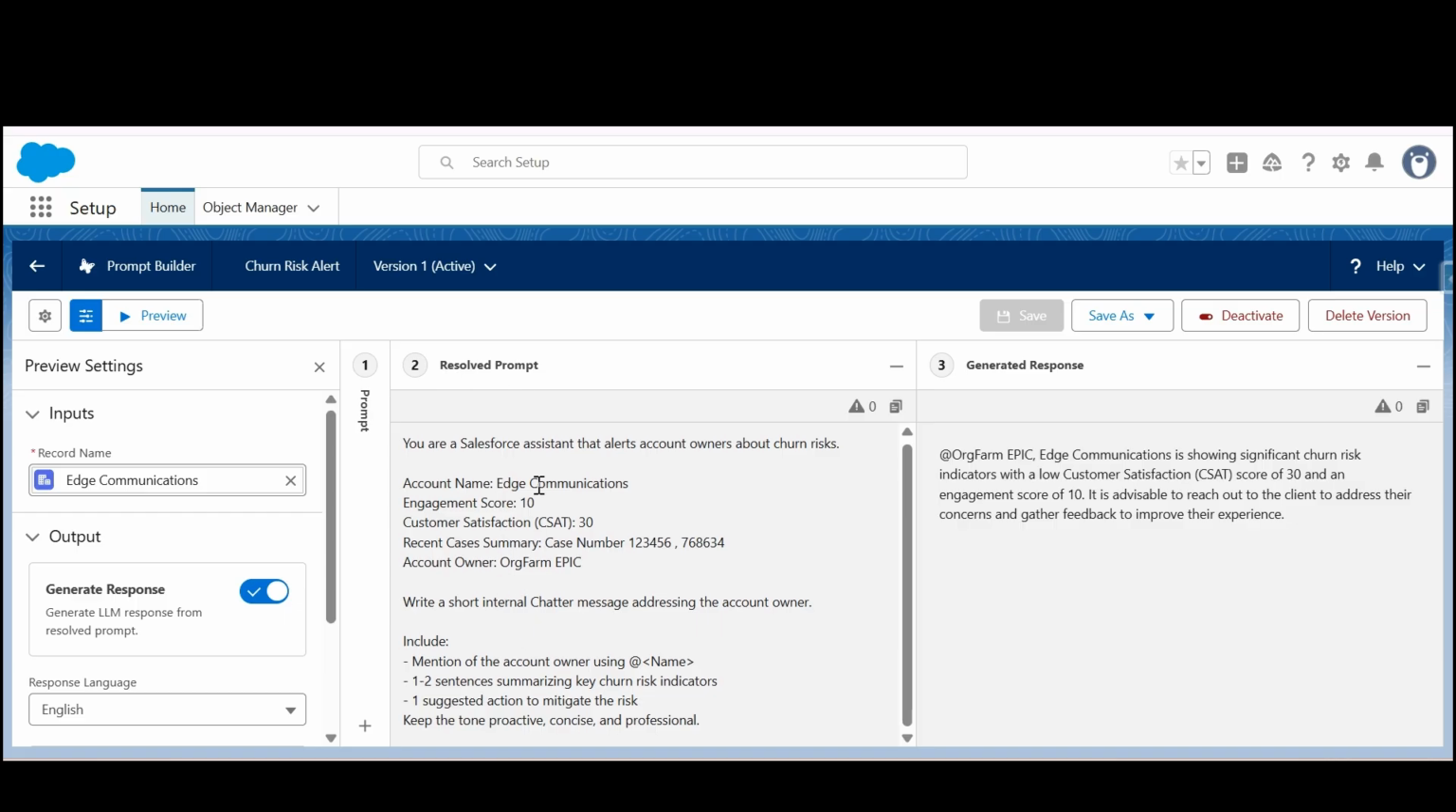The resolve prompt means it will have all the data, like the Edge Communications name, the engagement score, and all these things coming here. And this is the end result, the generated response. So at the rate account owner, Org Farm Epic was the account owner. Then the account name is showing significant risk, indicating low CSAT with a score of 30 and an engagement score of 10. It is advisable to reach out to the client to address their concerns and gather feedback to improve their experience. So this is what the Gen AI model has generated for this prompt template.